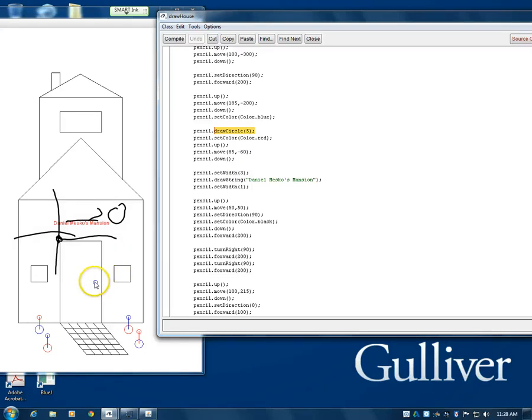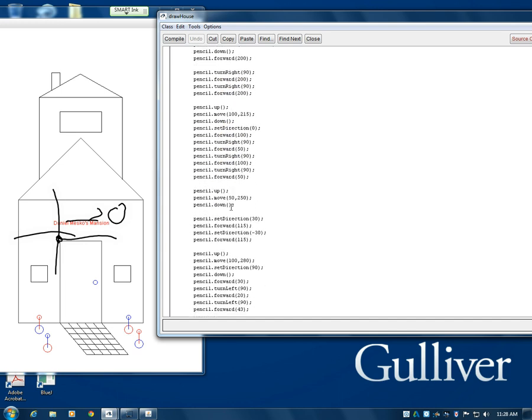Like, for example, with the doorknob, it was really hard to find the coordinate that would fit where the doorknob should be. So when the radius is 5, it works really well. And then I lift up the pencil, move the pen some more. This is more of the same. Building the windows, this is all the 90-degree turn rights. These are also square windows.